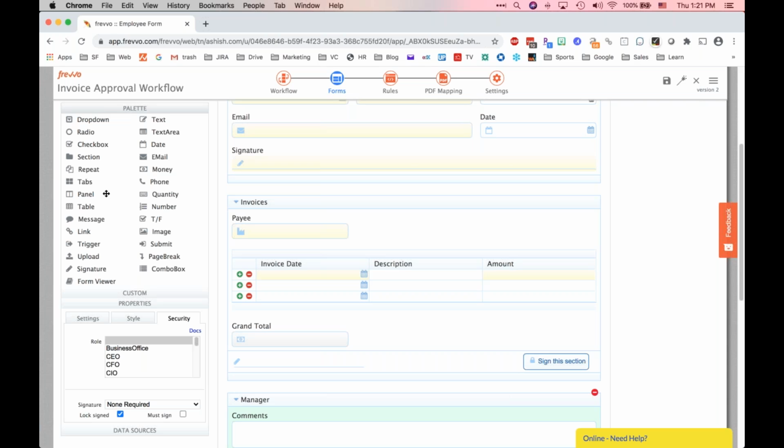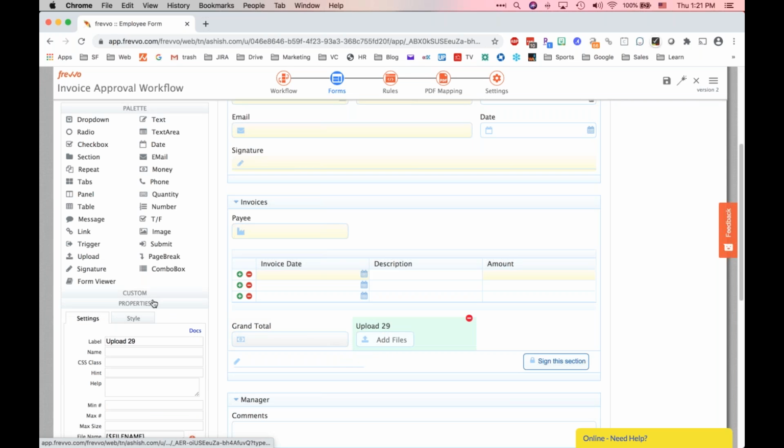Well, one other thing that might be useful to add here is an upload control. So let's add an upload control here and say attach invoices here. So you could allow people to also attach PDFs of the actual invoices that came into your form if you want. Okay.